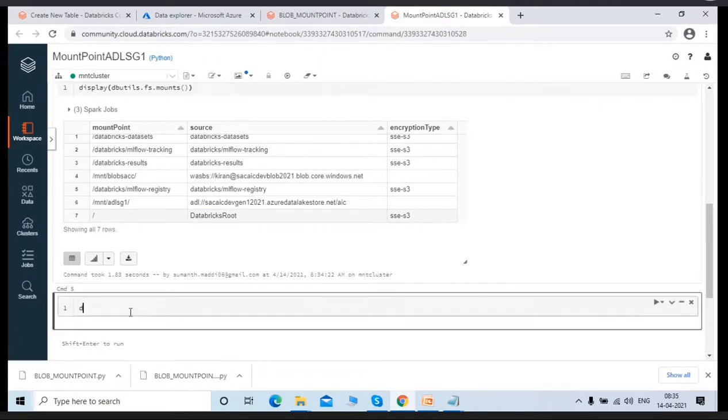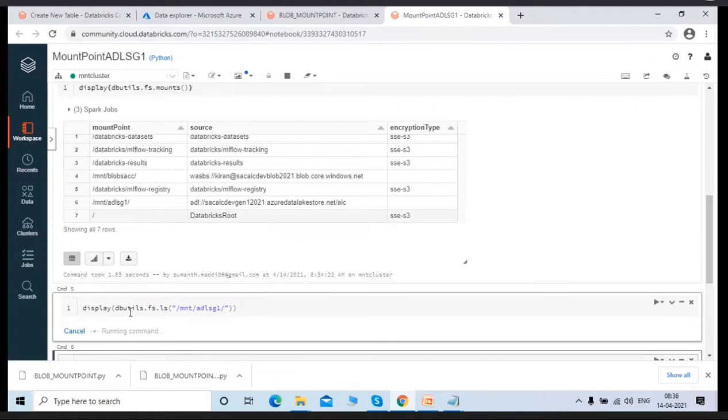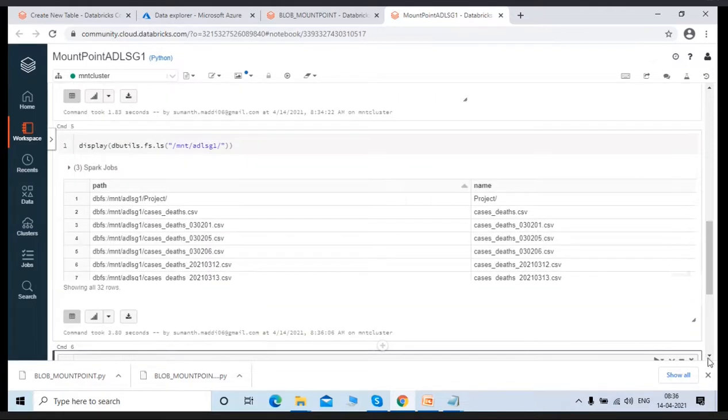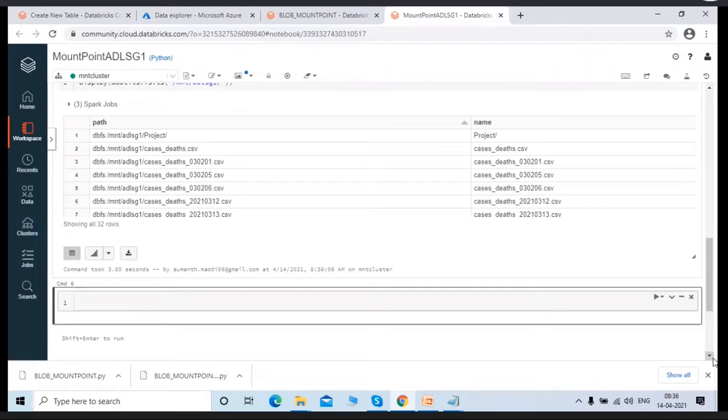If you want to see it, display dbutils.fs.ls on /mnt/adls_g1. Let's see, all the files are available, right? You can see all the files from that ADLS.